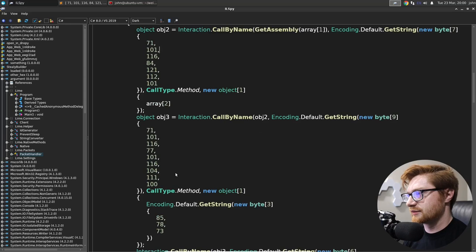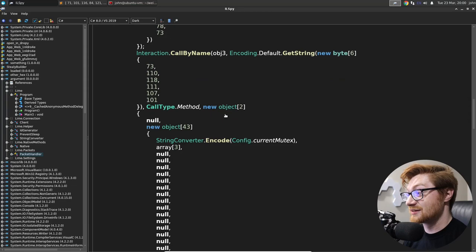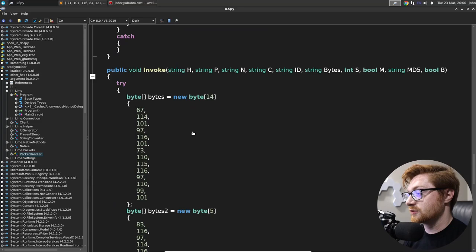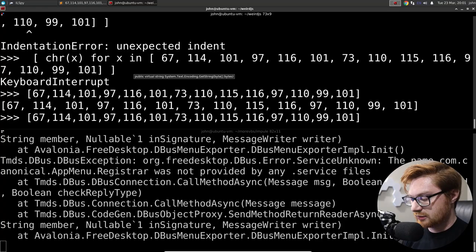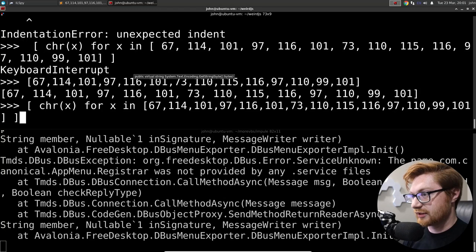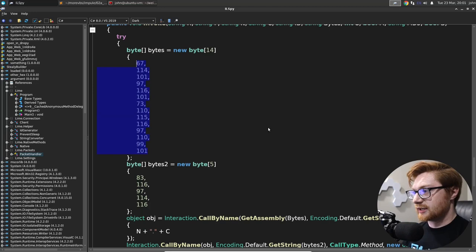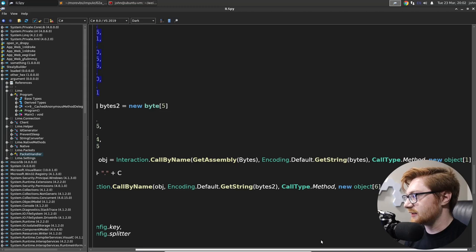Same exact thing, basically. Call by name. Some other obfuscation methods. Encode. Get executable path. Execute. This one, though, looks like it has more to it. Let's do that one more time. So chr of x for x in all of that. Create instance. Okay. Object call by name. Looks like it's adding in some file and extension kind of thing based off of the ID.